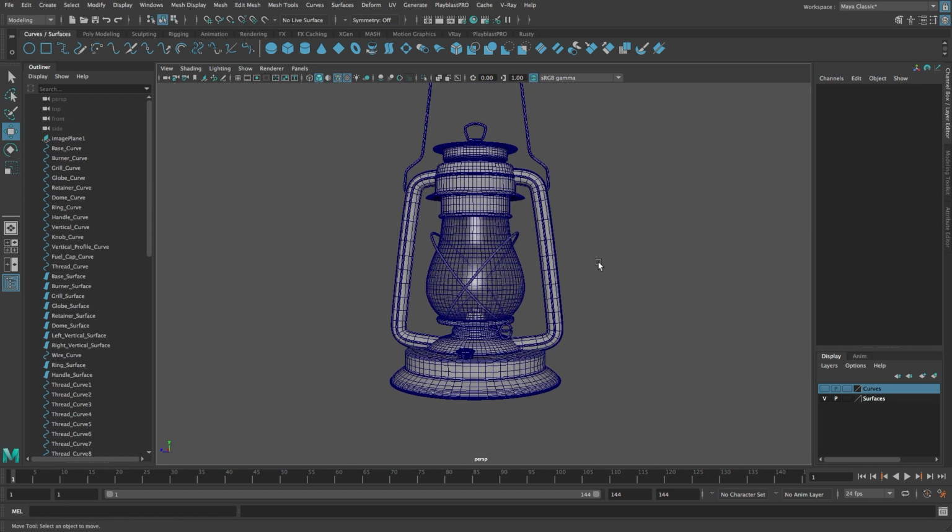Well, there you have it, a hurricane lantern modeled using NURBS curves and surfaces in Maya. This project has covered a wide range of NURBS modeling techniques that I'm sure you'll be able to apply to your next project.